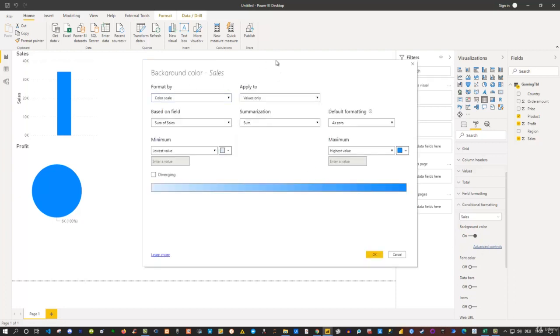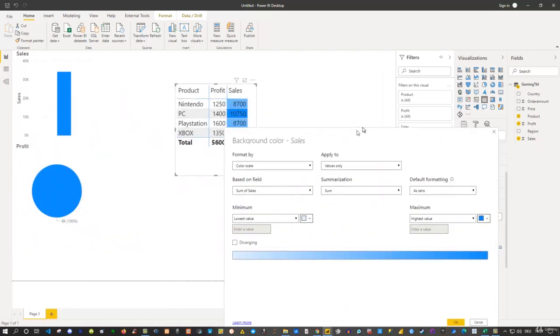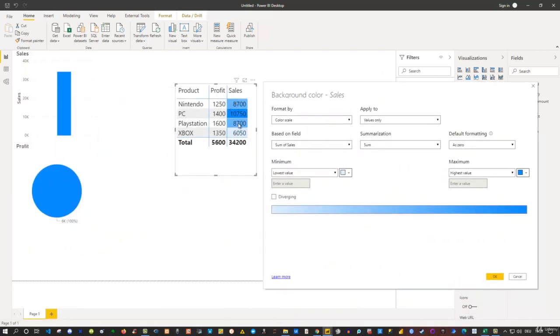Like if you want to adjust the background color for the sales, you can see that currently they are like that, simply because here you can specify now the color scale, apply to values only, or values and totals. If you do that, then of course it will also change for the totals. There need to be a few settings here, but this is also something you can specify here. So how you want to actually adjust the specific table to your needs.